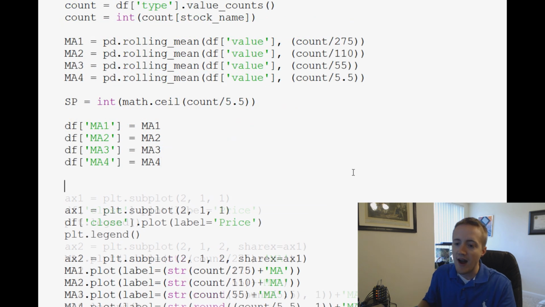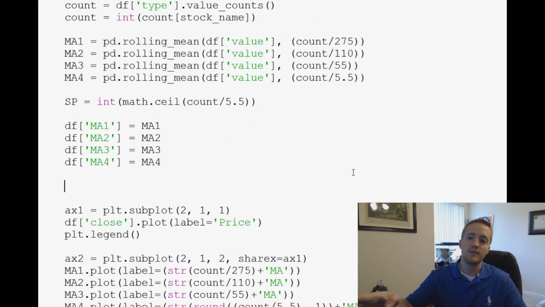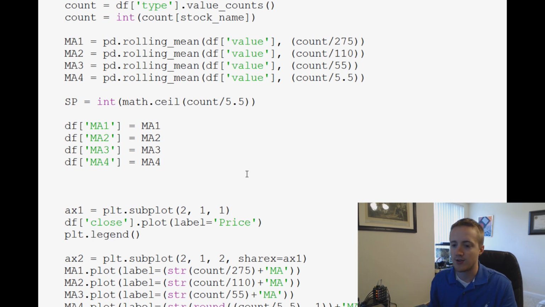Now, once we've done that, we've added these columns. Now we want to chop off all of the bad data, right? I.e. the data before MA4, whatever number that is. So with Apple, that would be the first 50,000 lines of data that we want to just chop off. So for this, we're going to say df equals the current data frame from sp colon. So the current data frame from the starting point on. Okay, makes a whole lot of sense. So that's all we want to do.